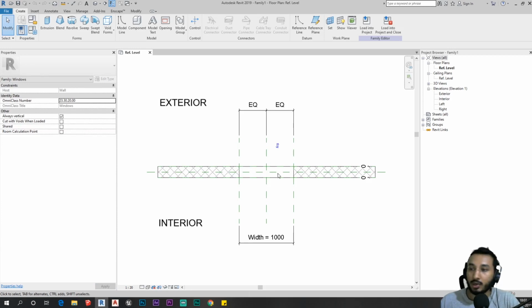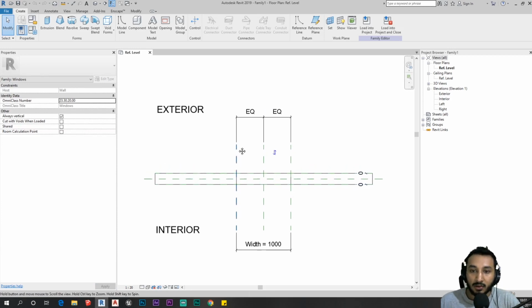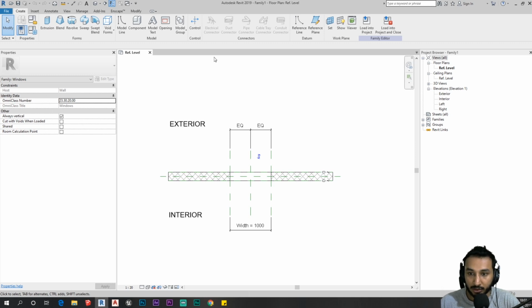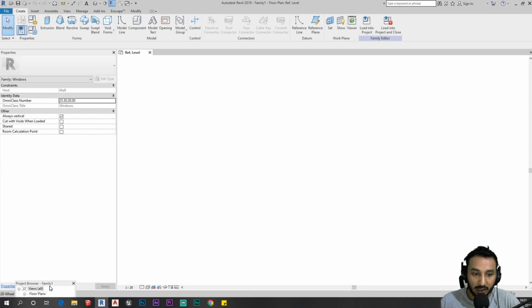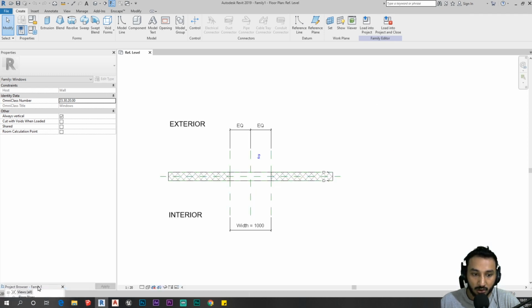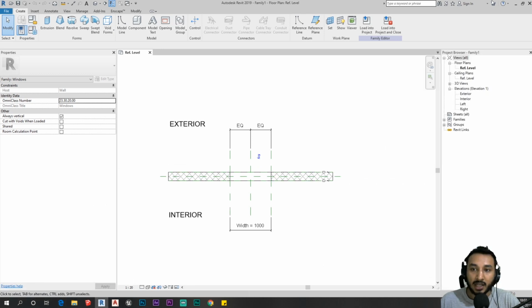Alright, so first things first, before we get into creating the family, I'm just going to run you through the Revit interface because I guess a lot of beginners would also be watching this video. So we have a properties palette on the left and a project browser on the right. Generally, it's tucked in together like this, but then I'll just move it to the right. And then we have a ribbon on top.